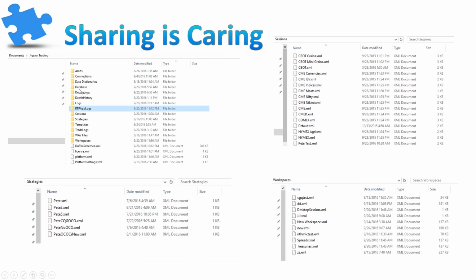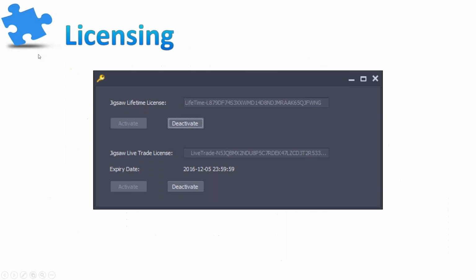In fact, you can actually just move this entire Jigsaw trading folder from your My Documents to another PC to just completely move your setup. So your connection definitions, your workspaces, your session times, exit strategies, they're all stored in individual files you can share. And the only thing you can't share is your licensing file for obvious reasons, or you can try, but it will just switch the product off. So it's a totally open platform in terms of being able to easily move settings from one place to another.